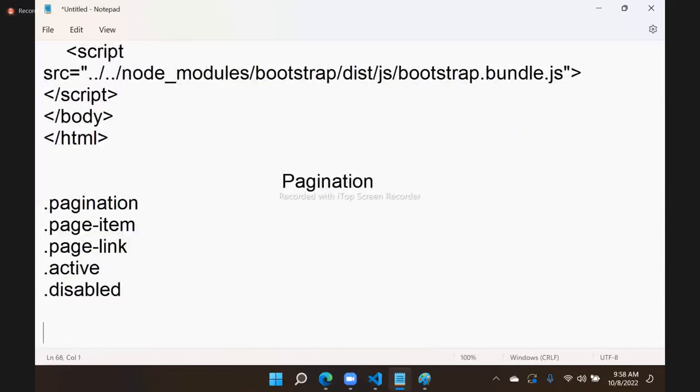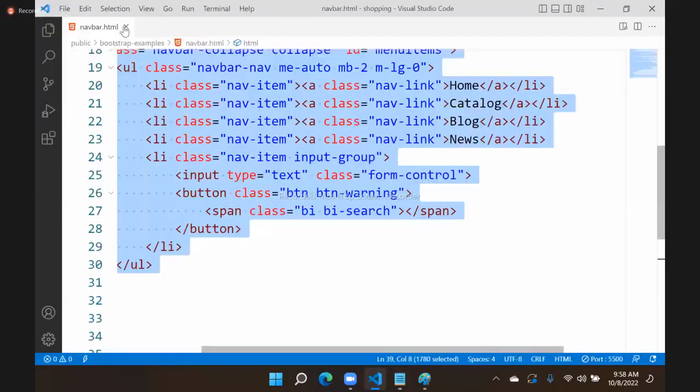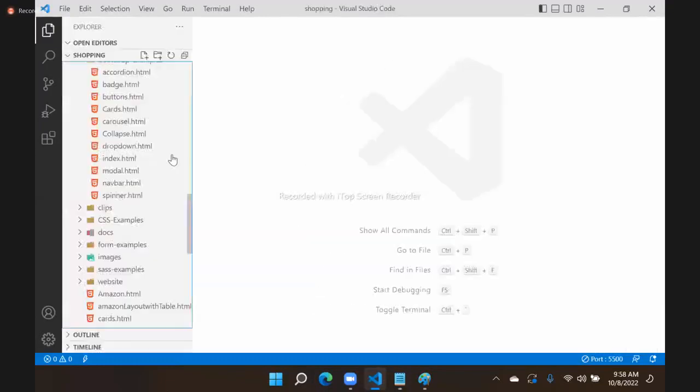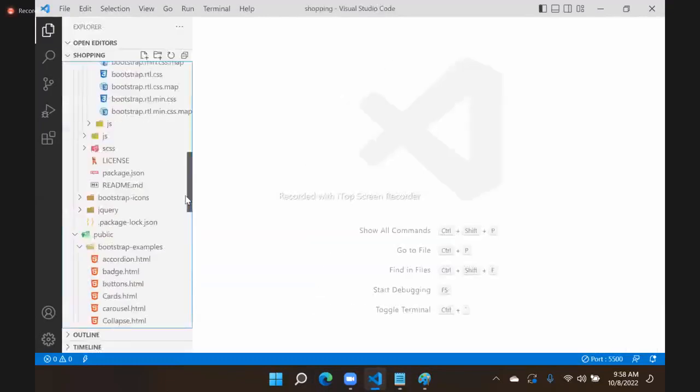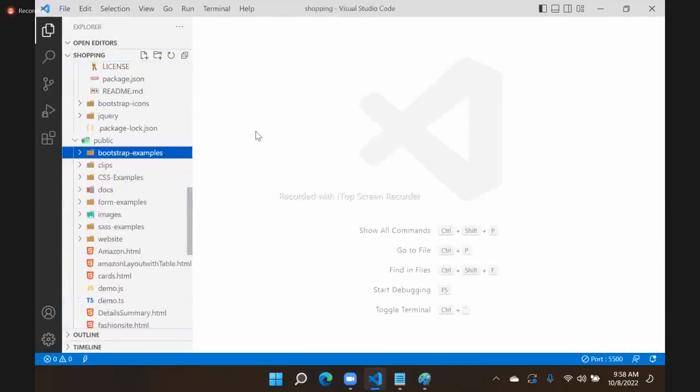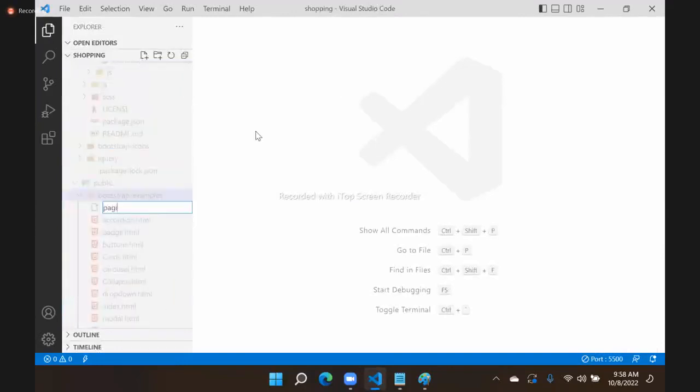Pagination is also very simple and very regularly used. Generally, I hope we already designed such pagination manually. Manually we designed such pagination, but I will show you a simple one here. Let's add a new file, pagination.html.